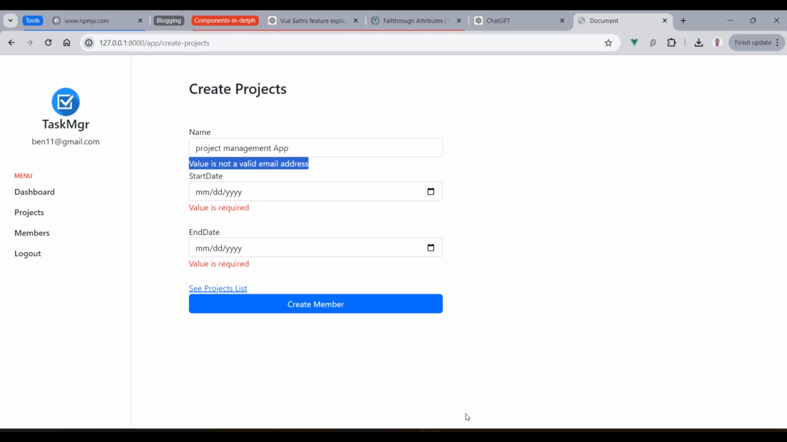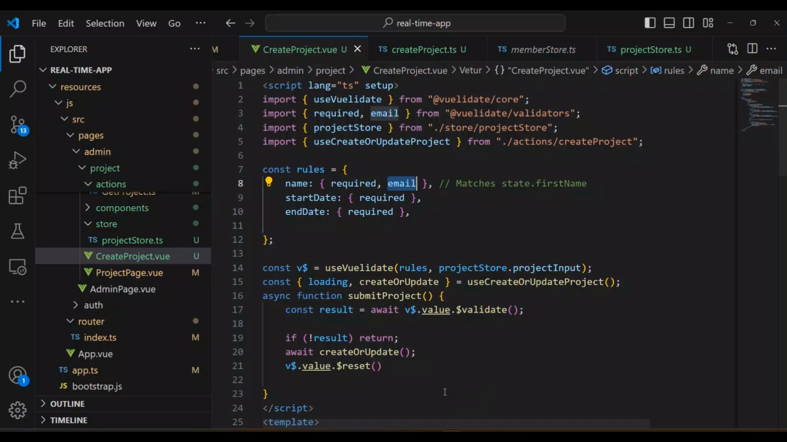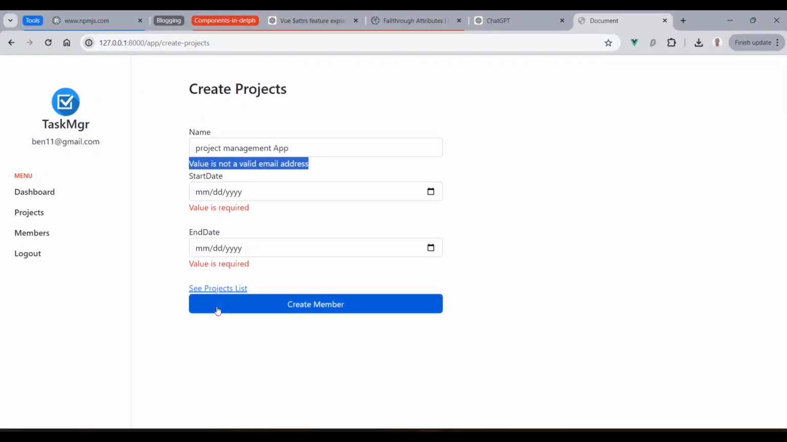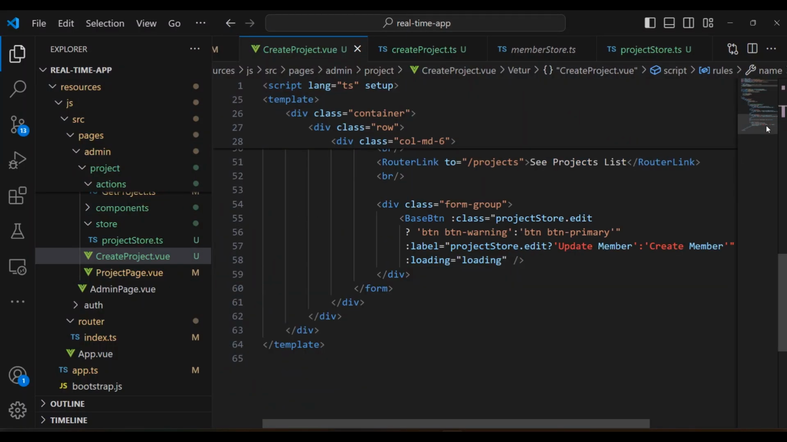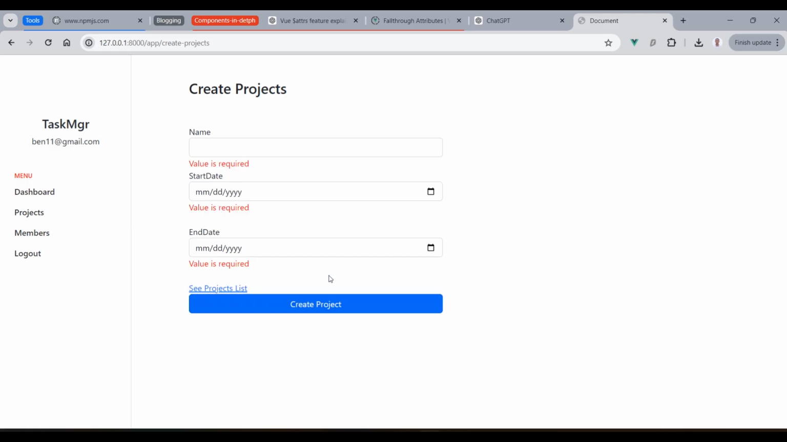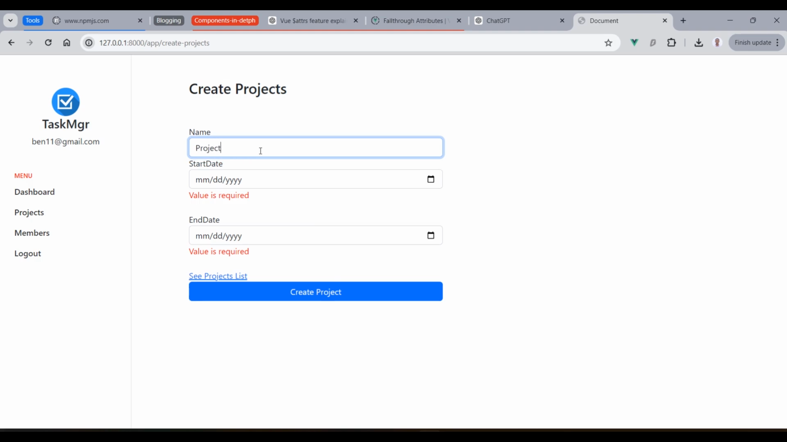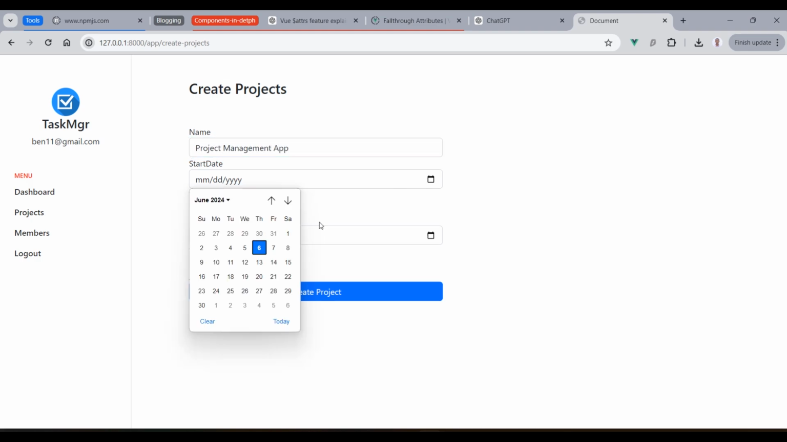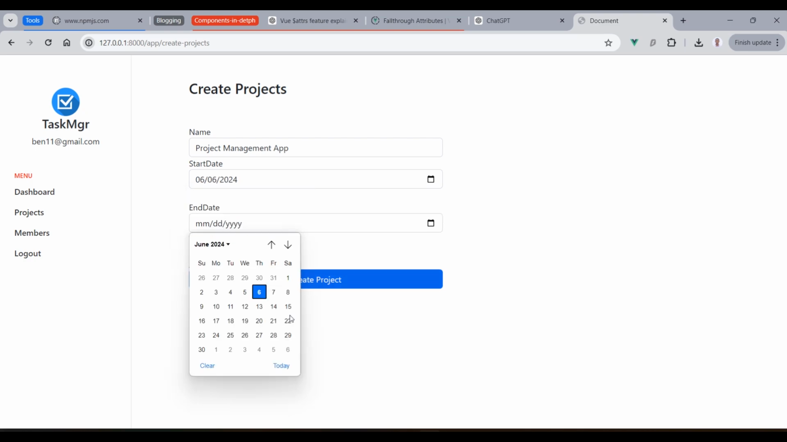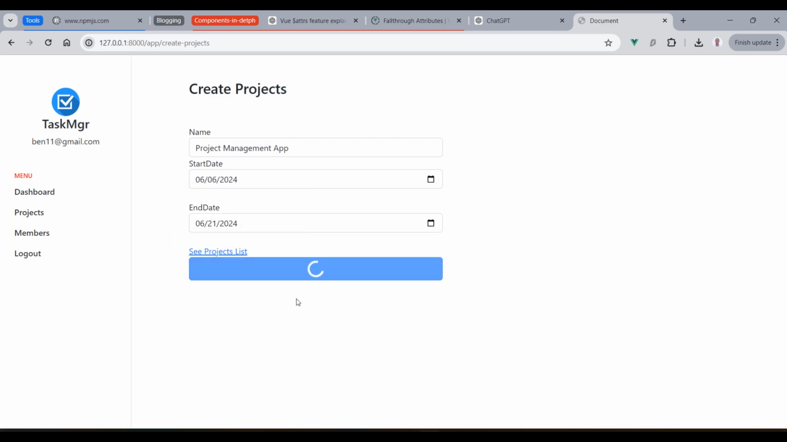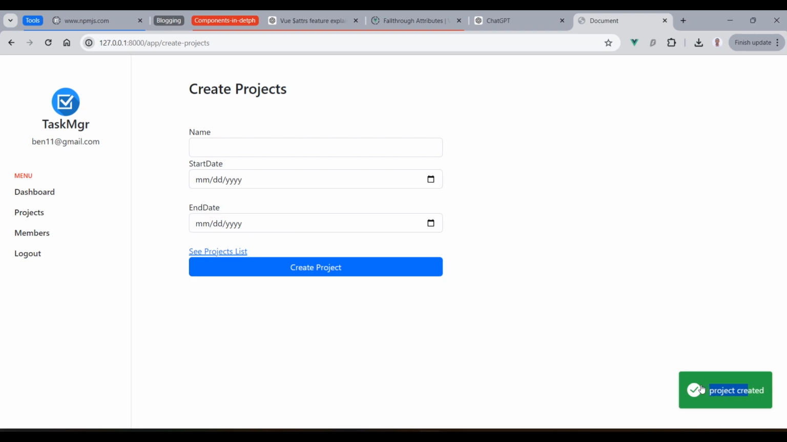This says that email is not a valid email, and then right here we need to remove that also. And you can see right here, yes, the label is still create member. I'm gonna change it to create projects. I'm gonna pass here projects, and then right here to projects. To pass here the name of the project management app, and then we're gonna select the starting date and ending date and pass it 21 and click on create projects. We're getting right here the message project created.